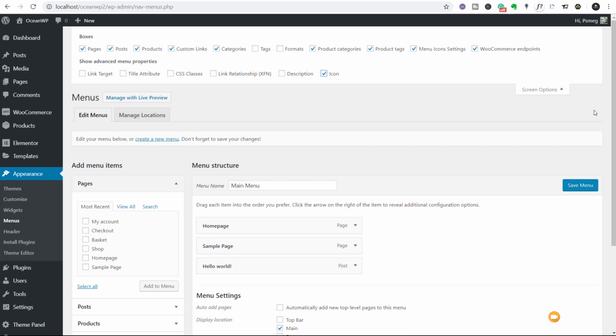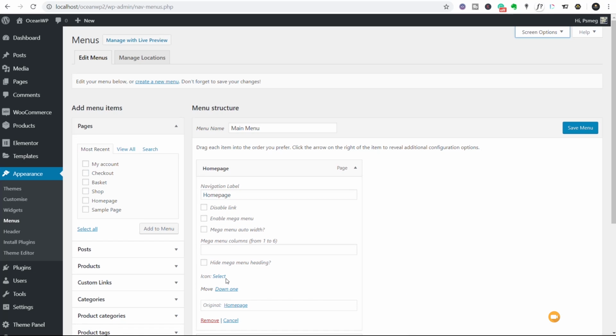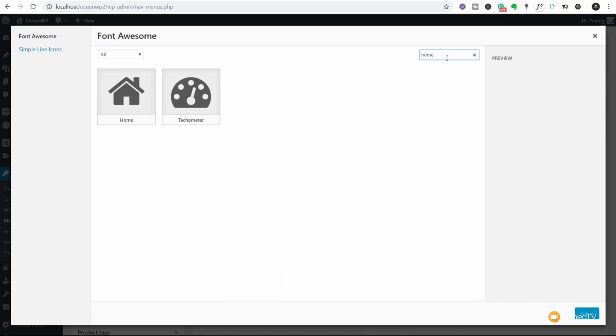We select that, we can close these down, and if we expand this out now, you can see we have a new section for icons. And in there, we can simply click select, and we can see the new Font Awesome browser, which allows us to go through and find any icon that we want. So let's just say we want to insert the home icon on here.